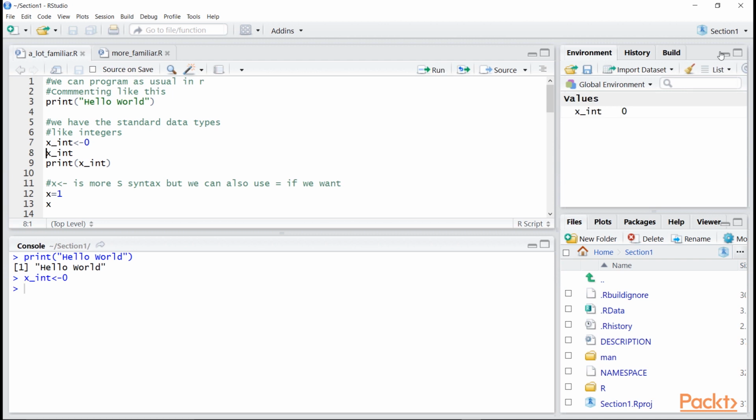And then when we look in the environment tab, we can see that there's a variable called x_int and it's equal to 0. If I just type x_int, it shows up in the console and it's equal to 0. I could also just go print x_int, which also produces 0. X, less than minus is kind of S syntax.